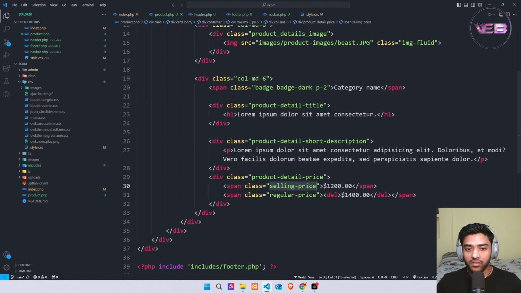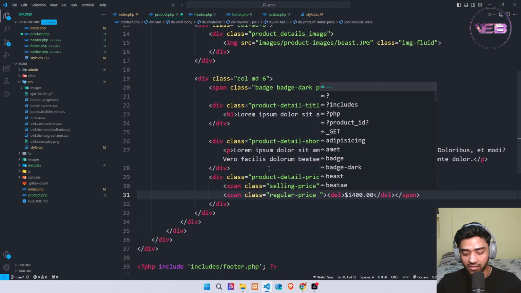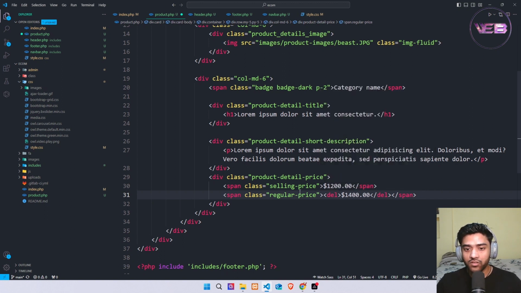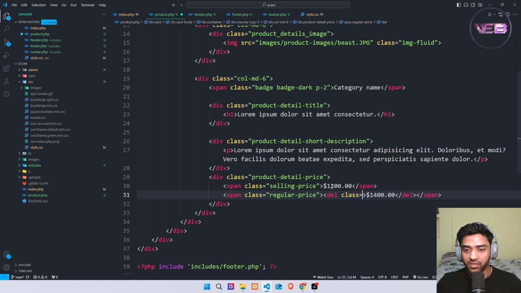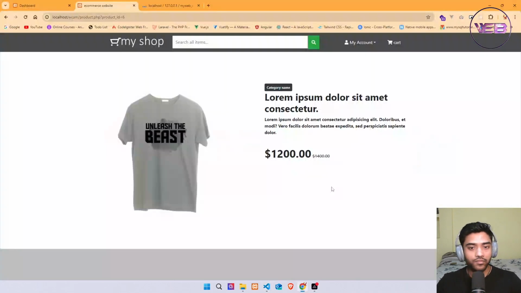Okay, and in this regular price, if you need, then I just set it with the text danger. So I put it into the delete tag. So I take a class in my delete tag. So text danger, I put the text danger to set the red color. Refresh. Okay.